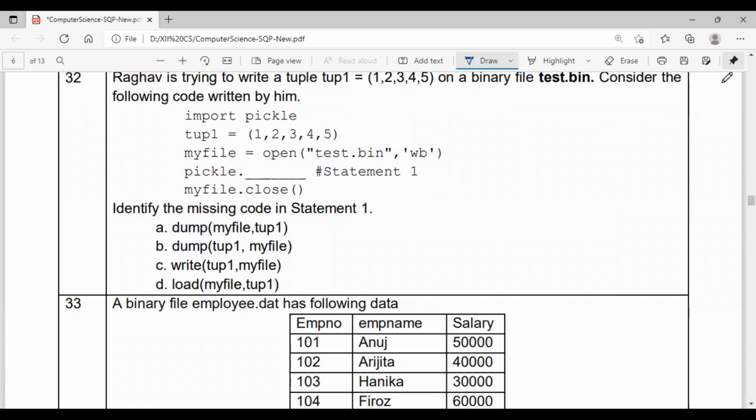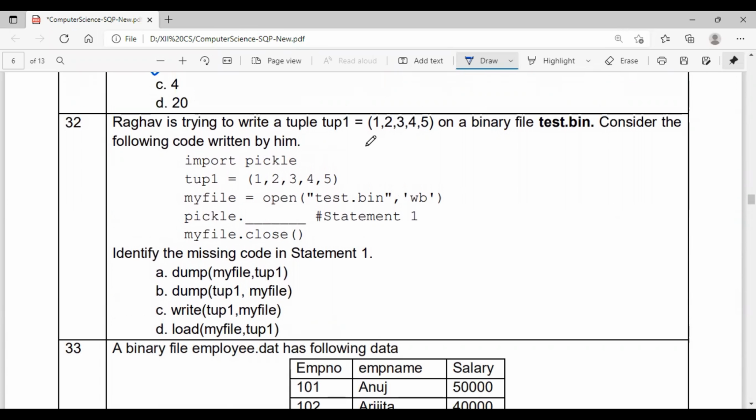Raghav is trying to write the tuple tup1 in a binary file test.bin. Consider the following code written by him. Import the pickle module. Tuple1 is there. My file is the file object created, and it is taken in write mode.